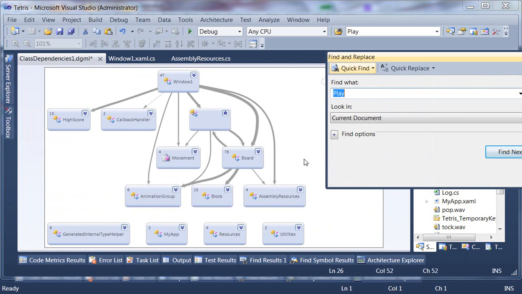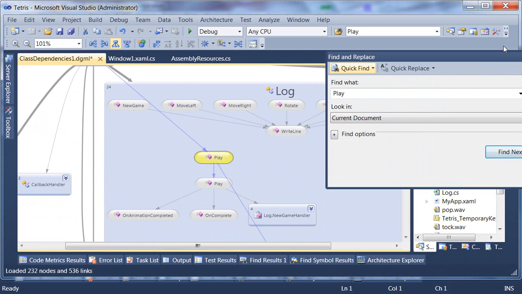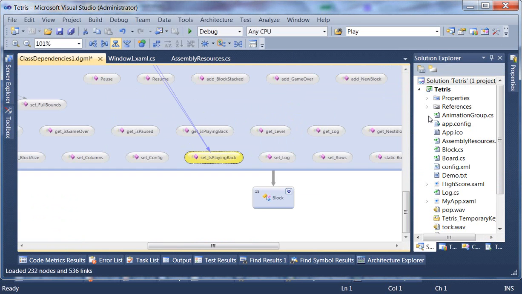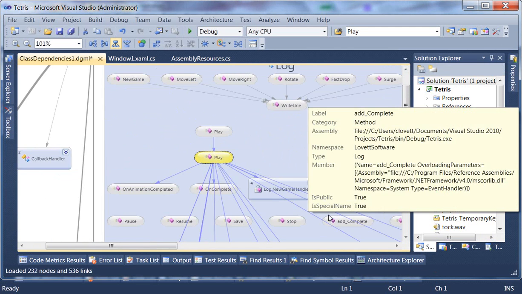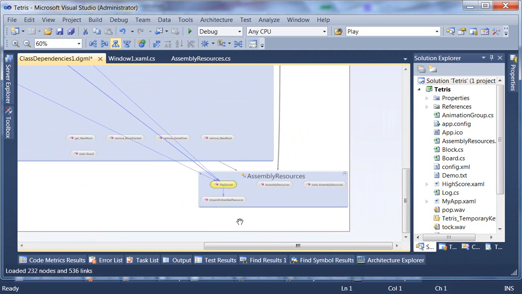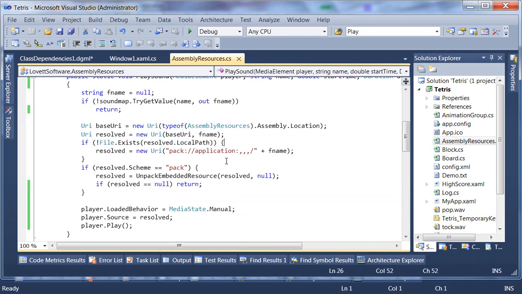So I look for the word play, and there must be a play sound type of thing. And I remember here now that there's a log that I can play back a whole game, but that's not what I want, so I skip over that. That's not what I want. Play sound. Alright, that one looks good. So there's this little helper class here that has a play sound method.